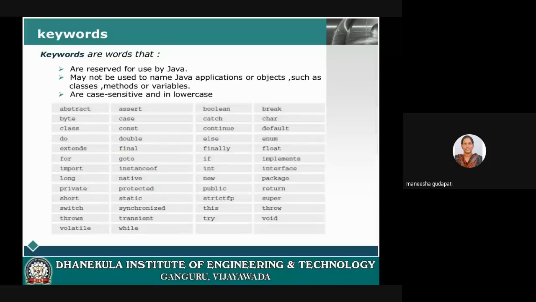So what do you know about keywords? I think you already studied keywords. What is a keyword?